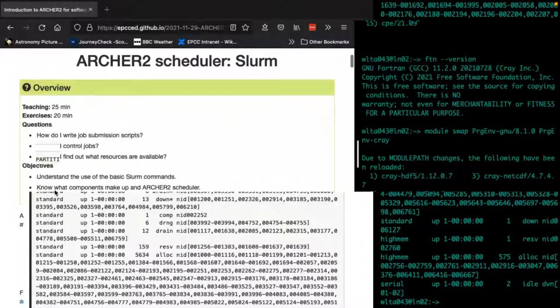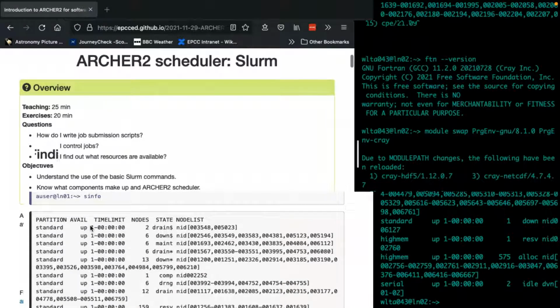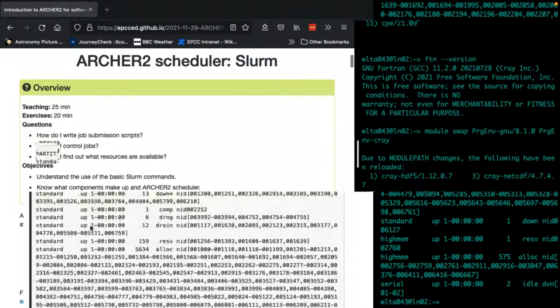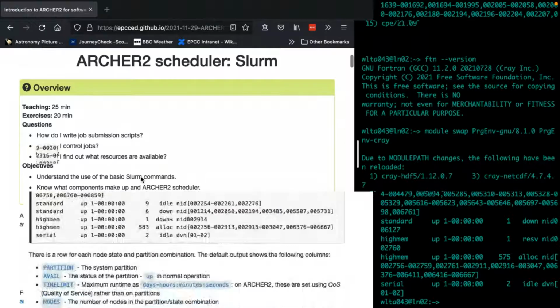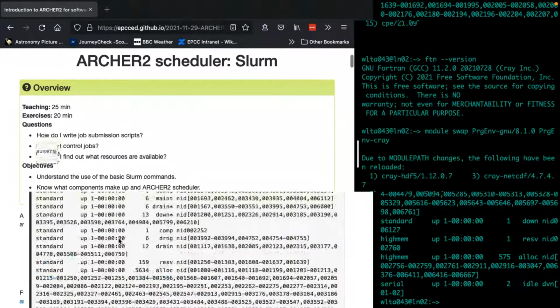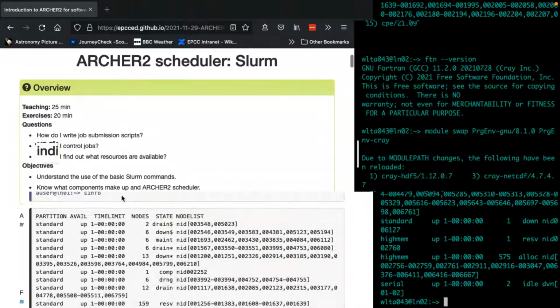Which type of node is it, almost, or which group of nodes does it belong to? Avail tells us, are they up or down, essentially? Time limit says the maximum runtime. This doesn't actually mean anything here because we use something else called a QoS, which we'll talk about in a little bit to set that instead.